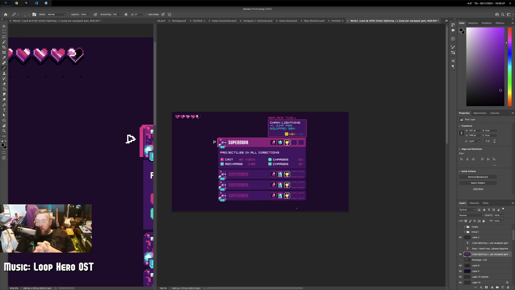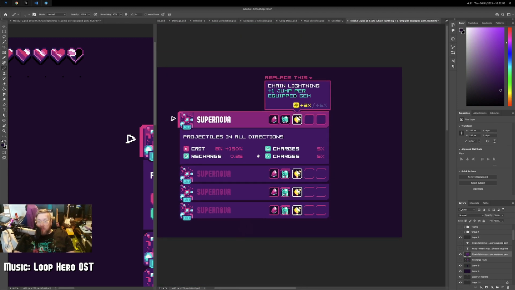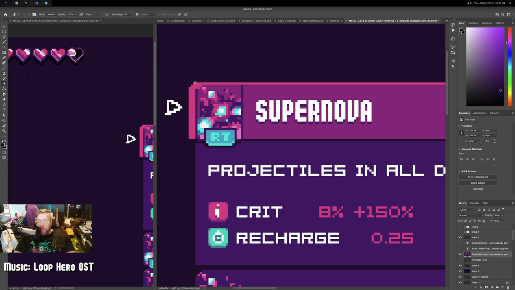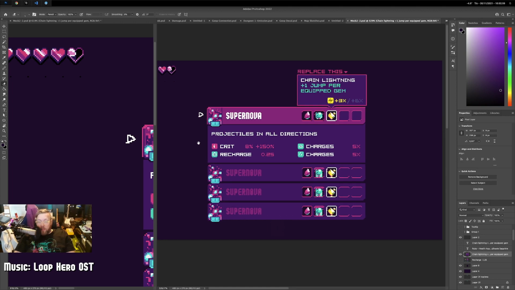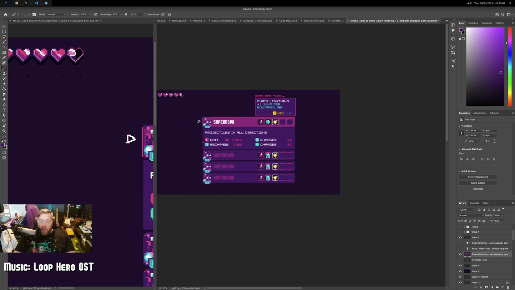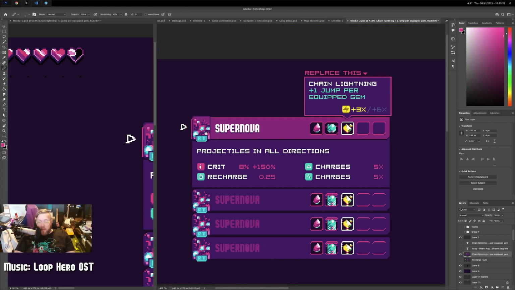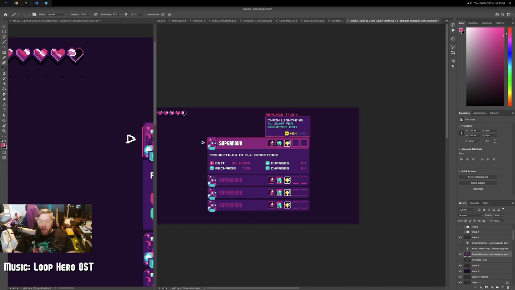I wonder also if I want to be able to, because in this UI it's not that unreasonable to think that we would be able to move this gem to another slot. I'm not sure what I'm doing. Sure. We'll see.